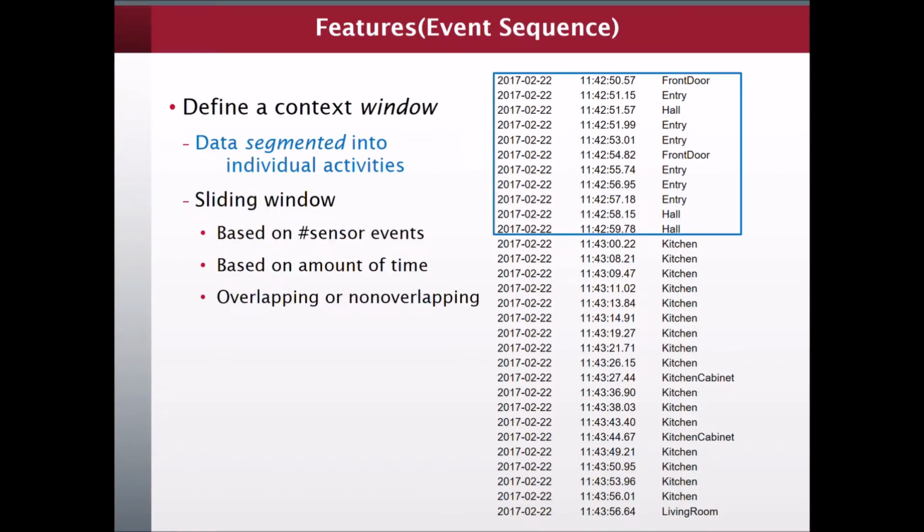Instead of treating every sensor event independently, we actually will look at an entire sequence of sensory events and extract features from that sequence, which we will refer to as a context window. So the first determination we have to make is how to divide our data into these context windows. There are several approaches that we can take.